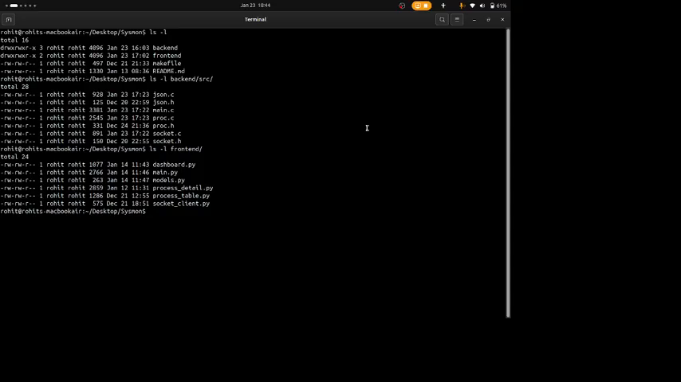Now I will explain the overall architecture of the project. Sysmon follows a client-server architecture. Even though it runs on a single machine, the project is divided into two major components. First, the backend. The backend is written in the C programming language. It is responsible for interacting with the Linux kernel, reading process information, calculating the CPU usage, calculating the memory usage, and also performing the control operations.